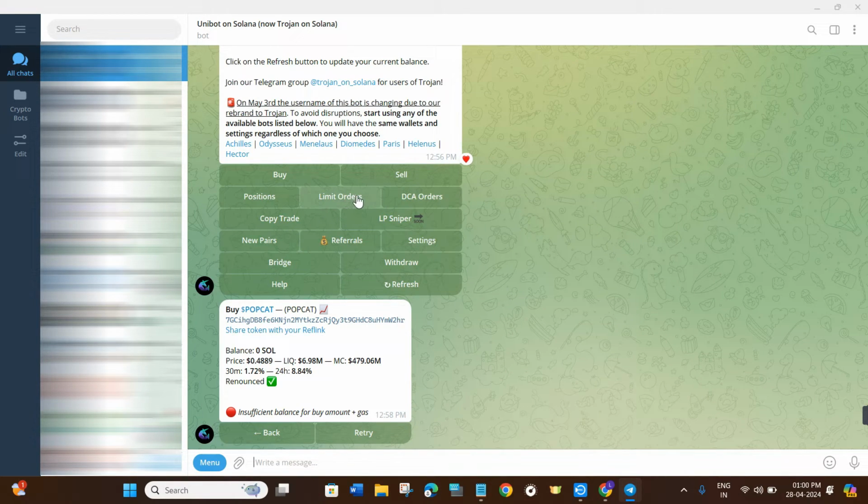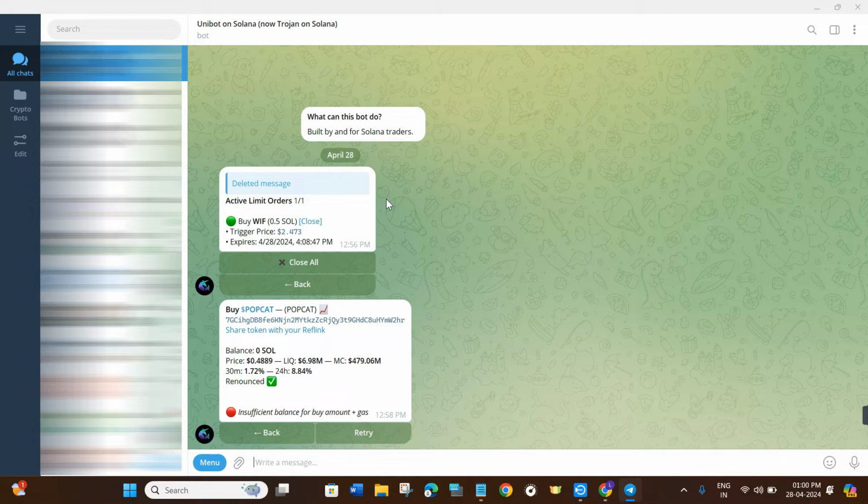Next we have the option of limit orders. As its name suggests, with the help of a limit order you can purchase any of the tokens at a specific price.